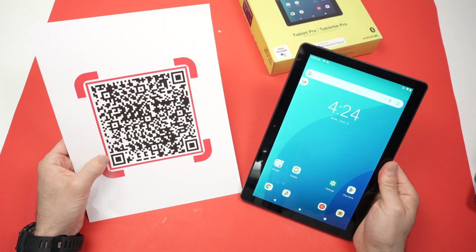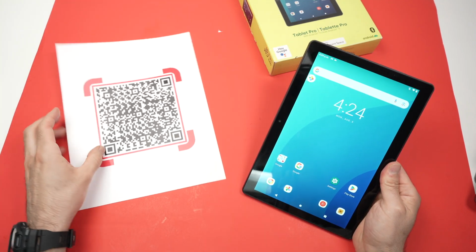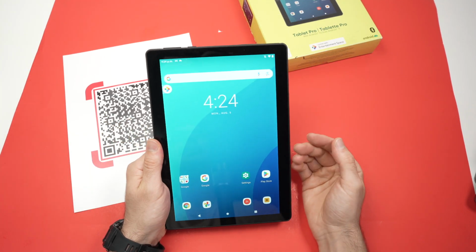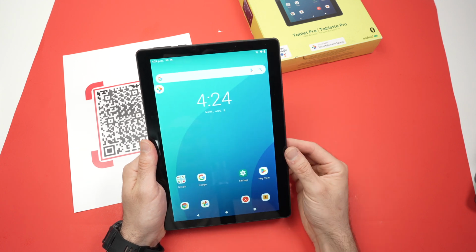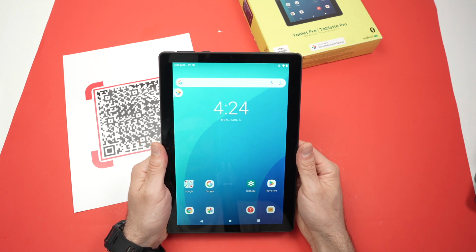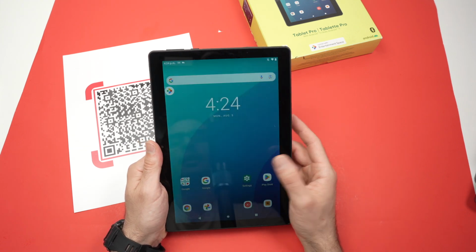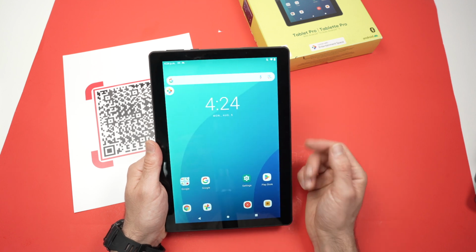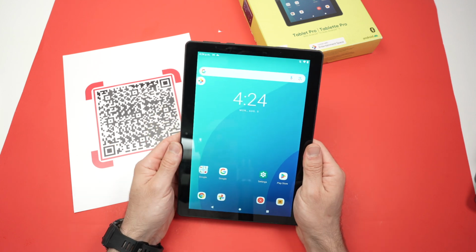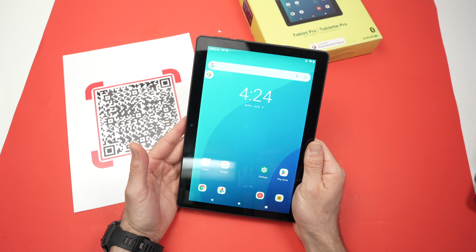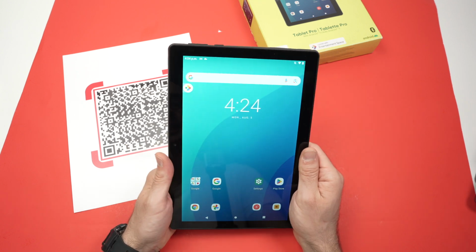In this video, I'll show you how to scan any QR code using your Onn tablet. This is an Onn Tablet Pro, but it works with other models as well. Unfortunately, the Onn tablet does not come with a QR code reader from the start, so you'll have to download a separate app that is able to do this task.